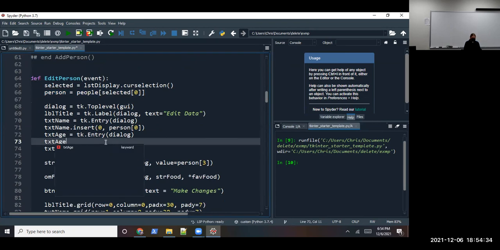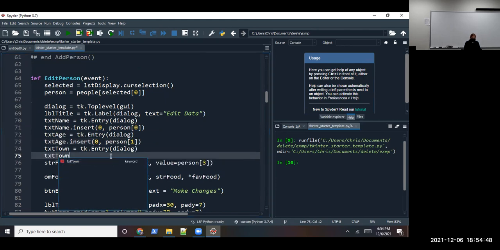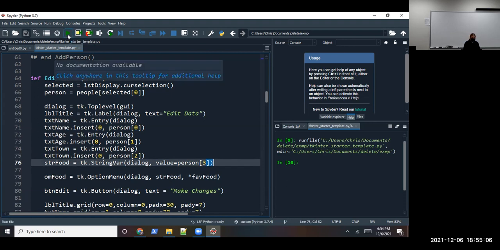Same thing for age, text age.insert. At index 0, the data that was selected, the age will be the second thing, so index 1. Our town data will insert, start at the beginning, and that person data index number 2. Then our string variable already has the third index. So now we should see that data once we do this.